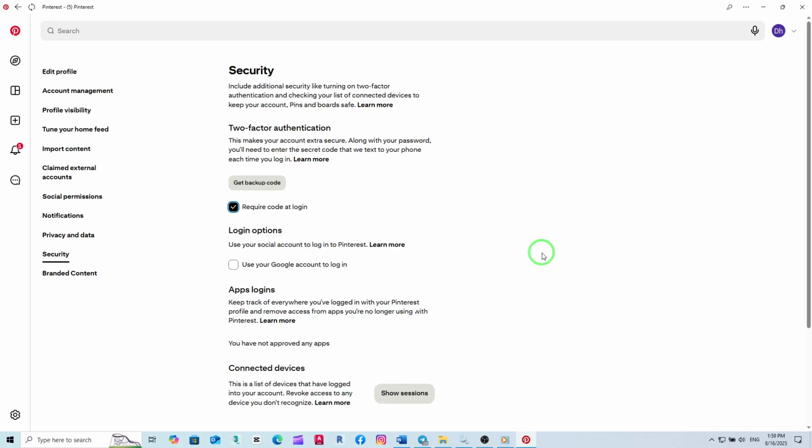Once you've completed these steps, two-factor authentication will be successfully disabled on your Pinterest account, allowing you to log in without requiring an extra verification code.